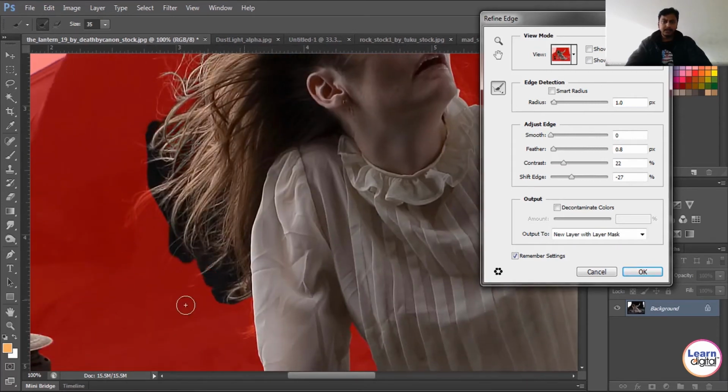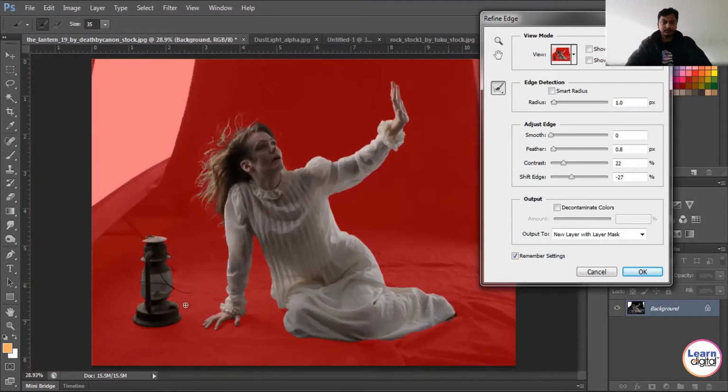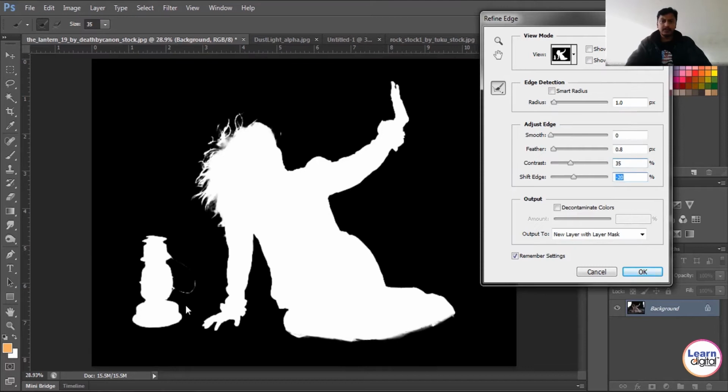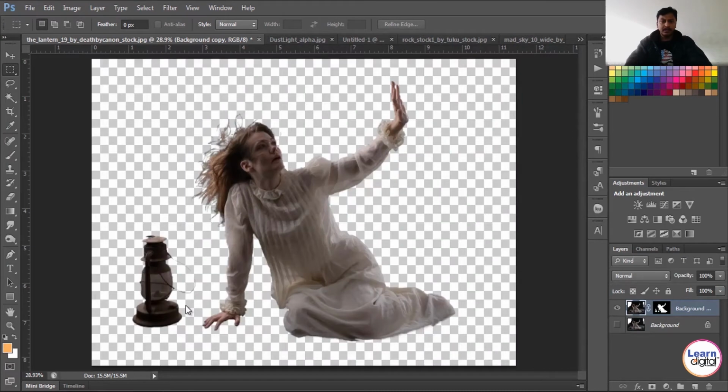You can see the in between hairs also. So I'm concentrating on flying hairs. If you need any edges, yes. So this is our alpha mode. You can see the white part is our selected, and output I'm giving it for new layer with the layer mask. You can see in the layer I have a new layer with a layer mask.